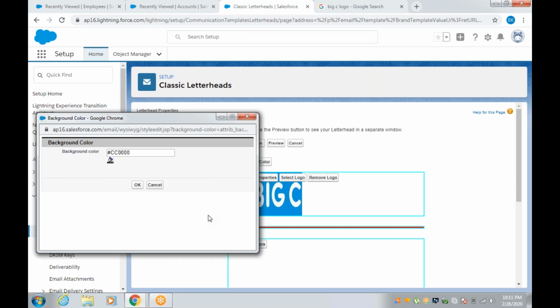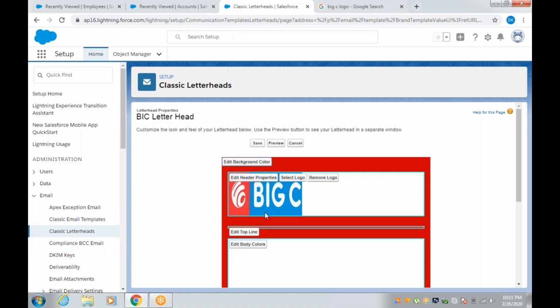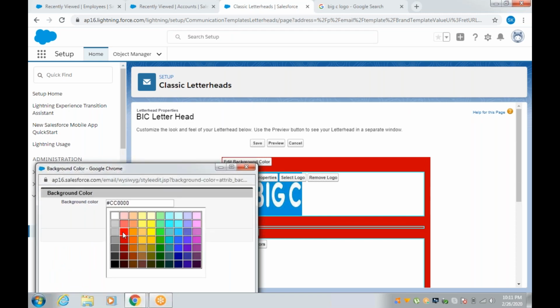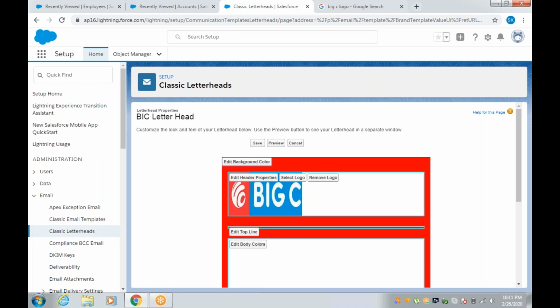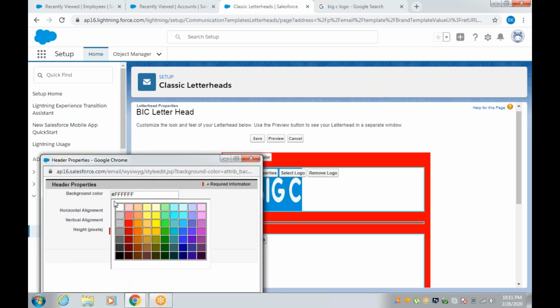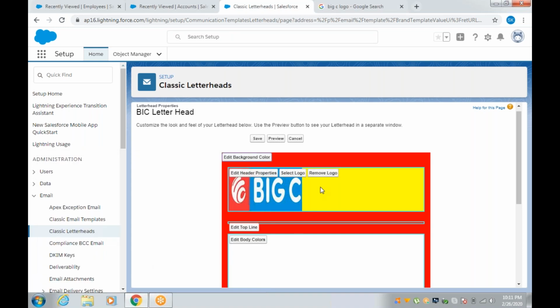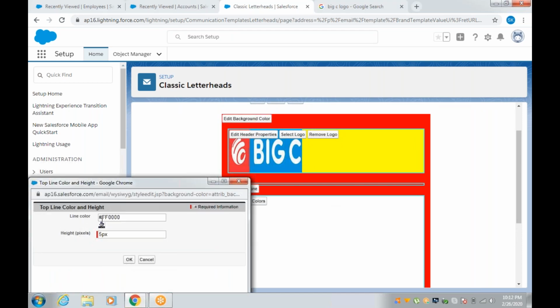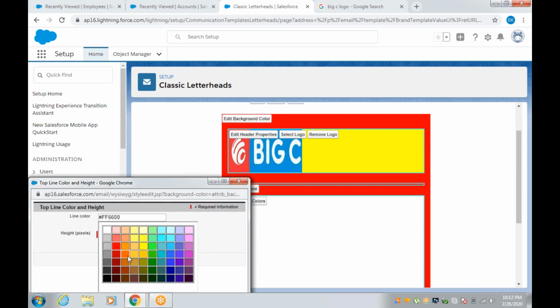Okay, this color and everything we will get from the client. That's why we should be good in coloring. If you want to change the border line colors, you can go to edit header properties from here and change it. Let's say yellow color. Here, this is the top line. You can go with some different orange color.